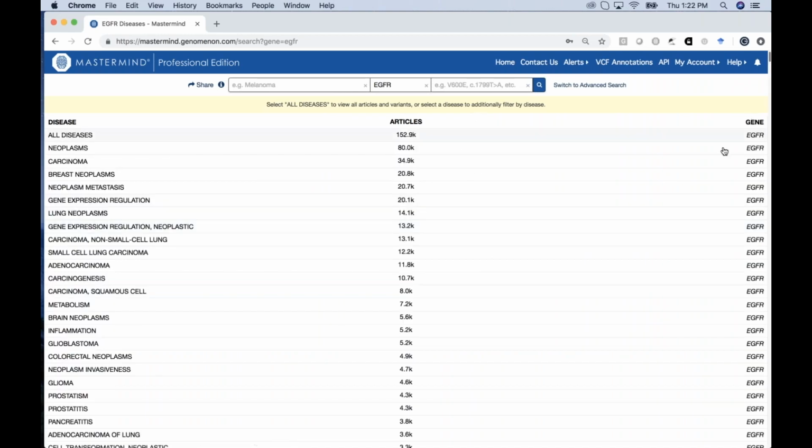And now you'll see on the right side, the gene is EGFR. That's my focus here. But on the left, I have a whole menu of different diseases that are recurrently associated with the EGFR gene. And the number of times that those two terms, the disease and the gene of interest, recur in the entirety of the medical literature.